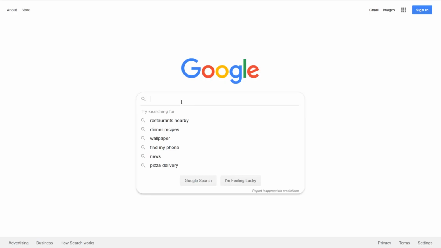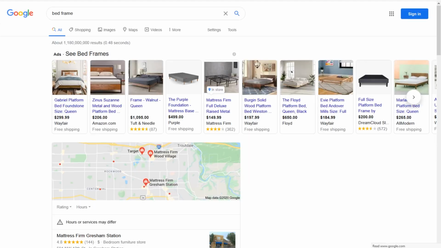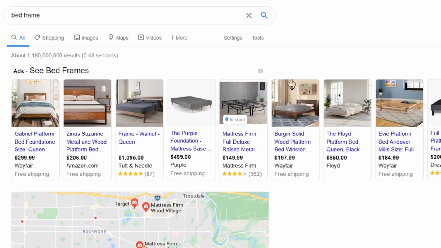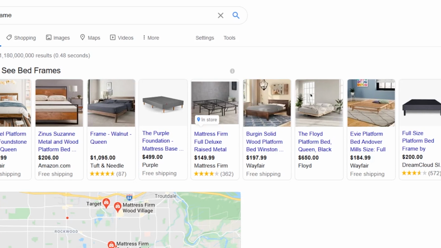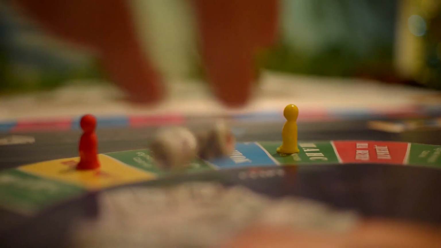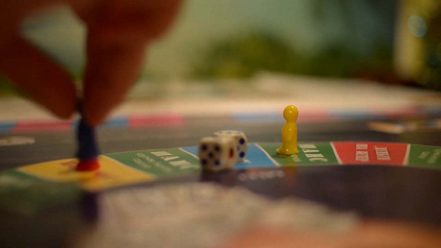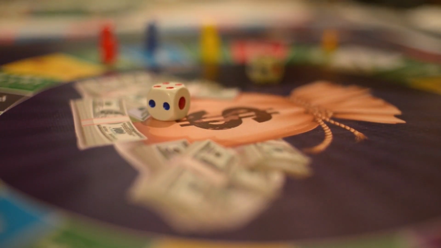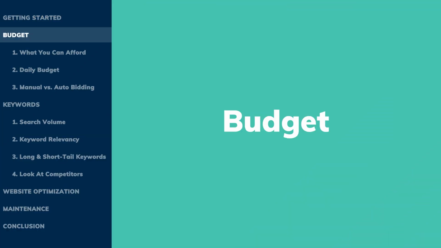When you get started with Google Ads, it can feel daunting to look at the search results. I mean, just Google something like bed frame, and then look at who you're competing with here. Purple, Sleep Number, Mattress Firm, Wayfair, those are big name companies who probably have big budgets. It's easy to panic when you see that, but you need to just slow down and take a breath. Because once you recognize how to play this game and target your niche, the path ahead is going to become much clearer. Let's start with our first ingredient, budget.